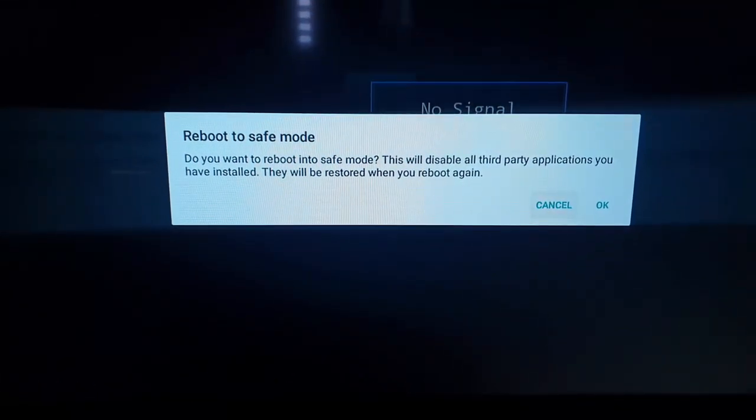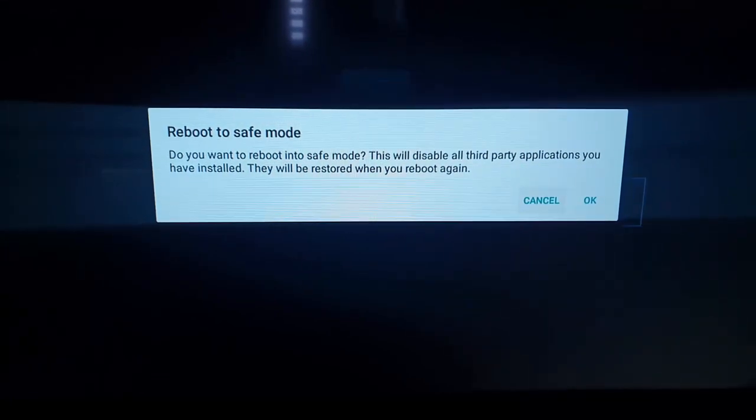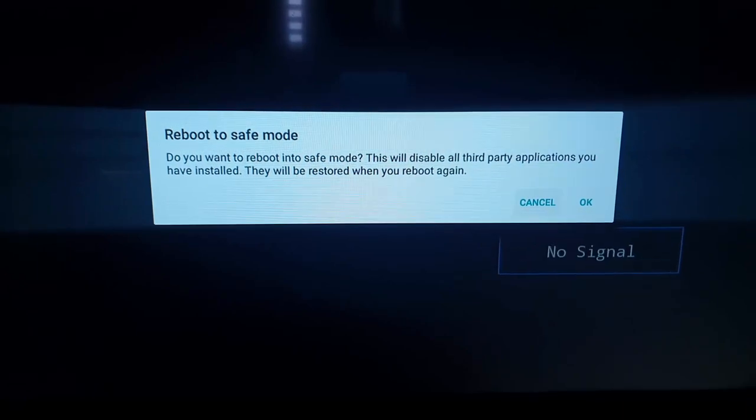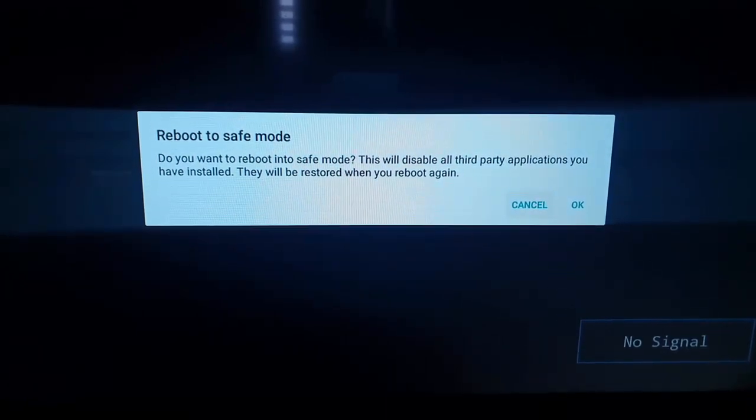Notice it's asking if you want to reboot in safe mode. Do you want to reboot into safe mode? This will disable all third-party applications that have been installed. They'll be automatically restored when you reboot again. So of course, guys, if you did not know, you can boot your JVC TV into safe mode.